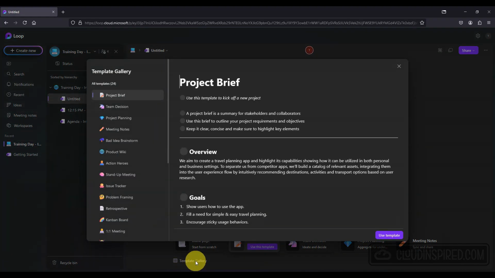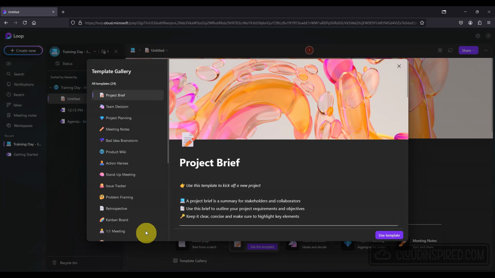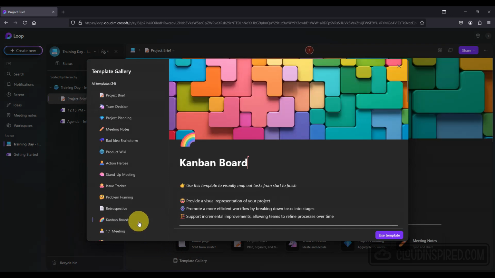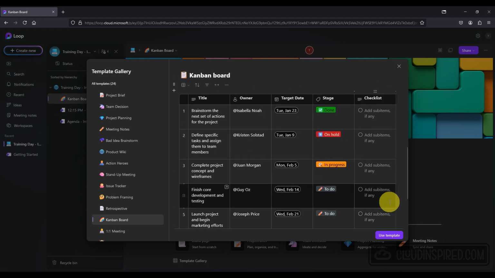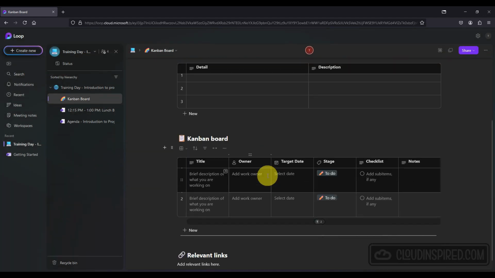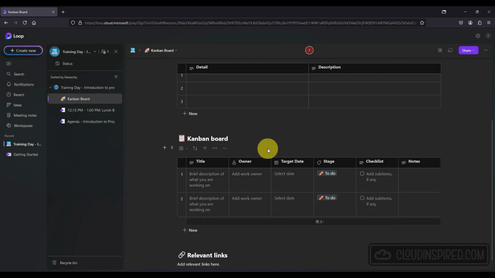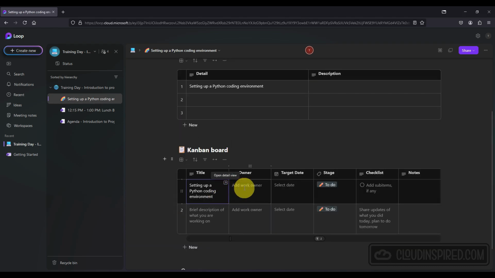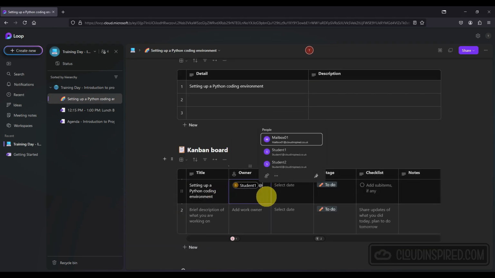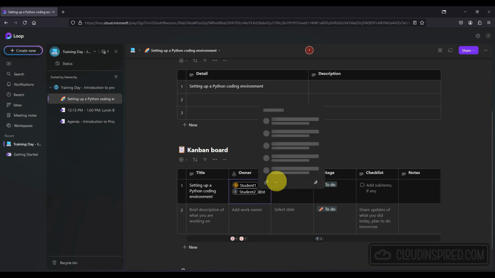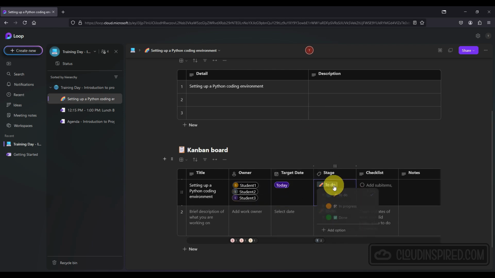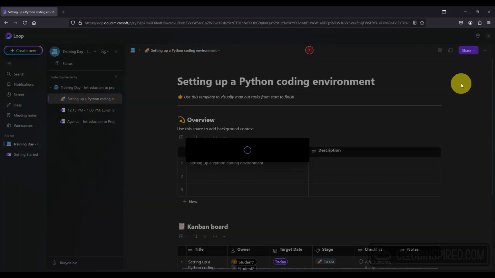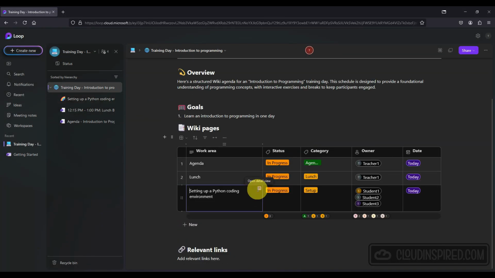A Kanban board is a great way to map out tasks from start to finish for our project. So let's create one from a template. One of the tasks students will need to do is set up their coding environment for training. So we add this to the Kanban board and let the students own this as it's their task they need to do and complete with a target of today. We copy the link and add to the main workspace menu.